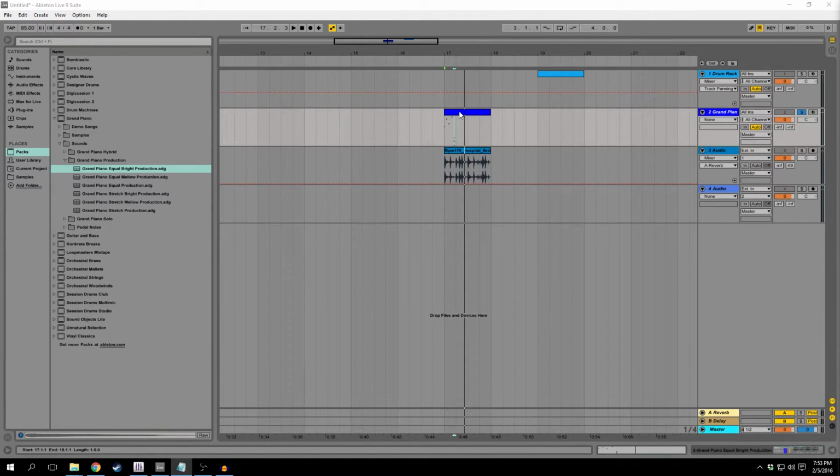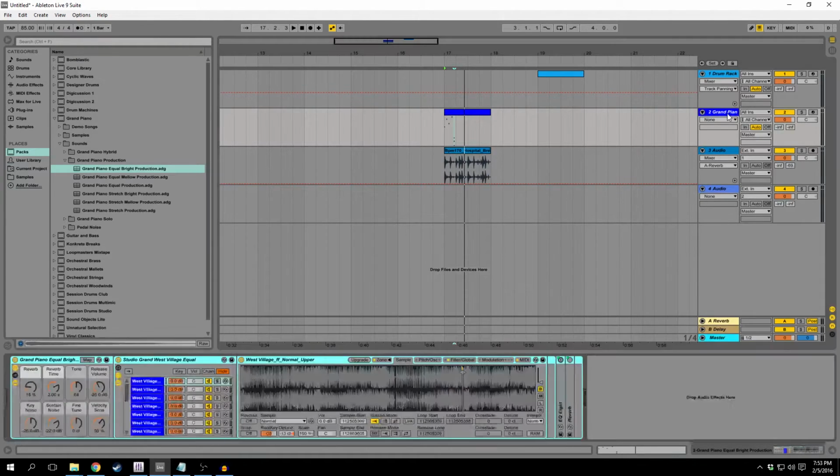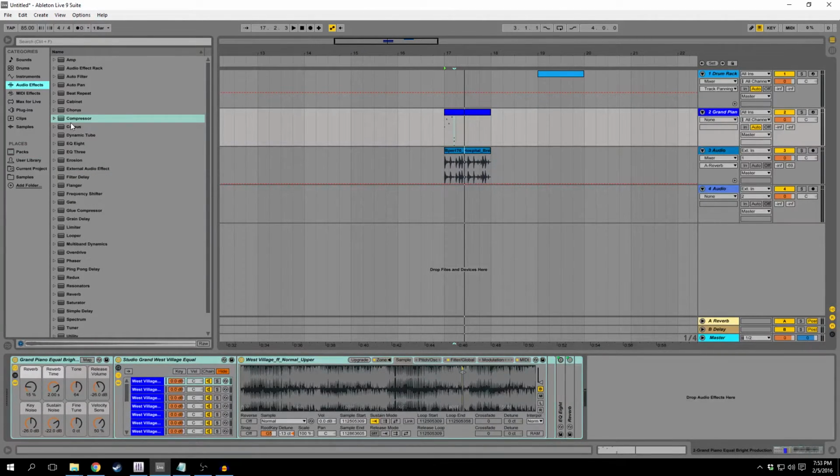Okay, so we are going to move on to the characteristics of the plugins that Ableton has. You can see here that you can go to some of these audio effects and you can double click or just drag onto anything really.